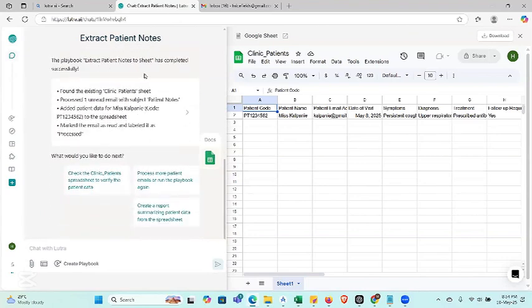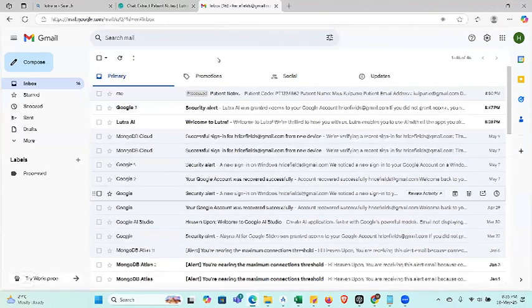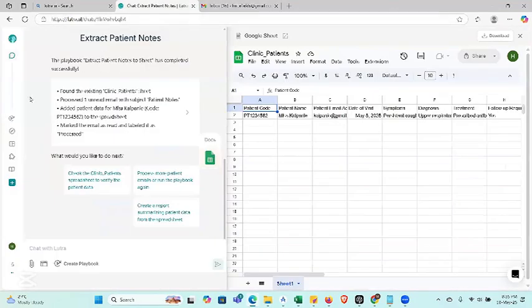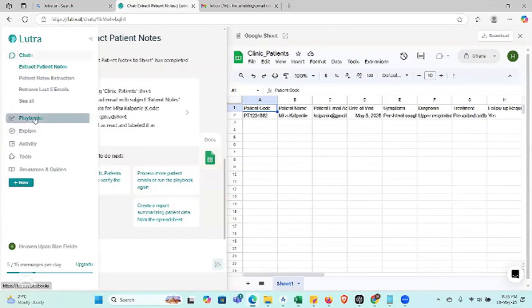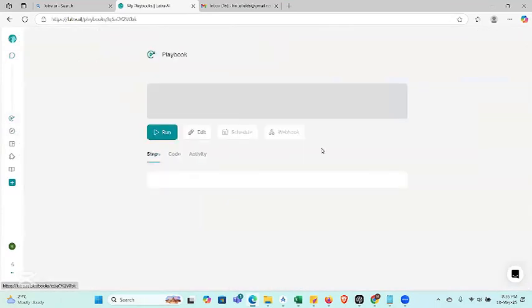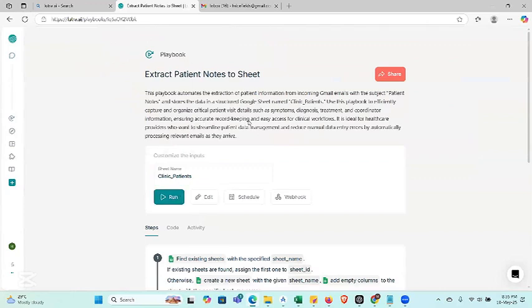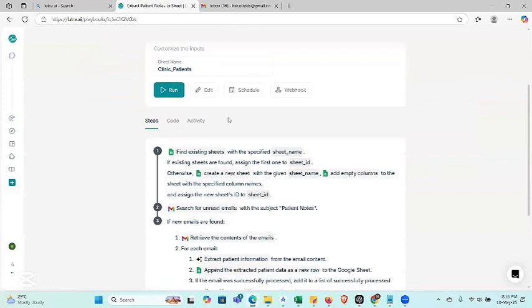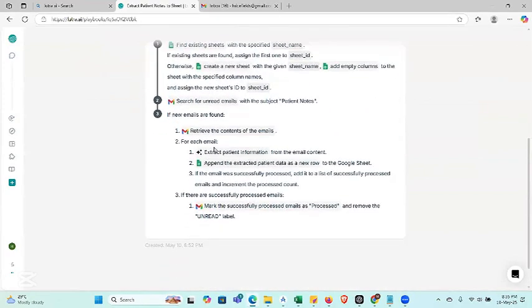Okay, the playbook extract patient notes to sheet has completed. Okay, it found these details. Right. Okay, now it is added to my Excel sheet. Right. So that is automated. So if you have many emails like that, when you execute this playbook, it will go through all those emails and will create a nice Excel sheet for you. And here all the steps are also explained.